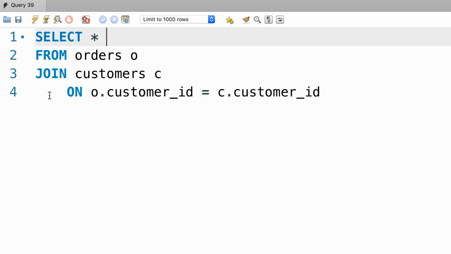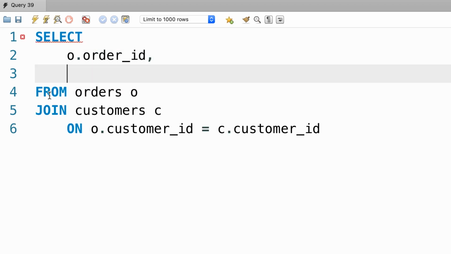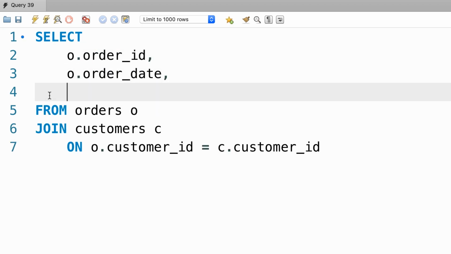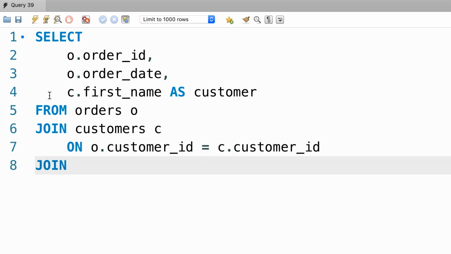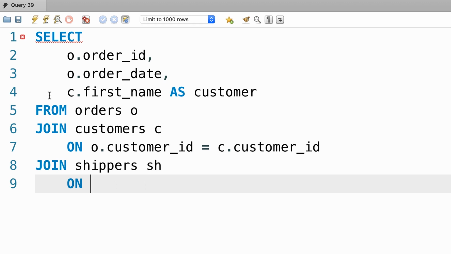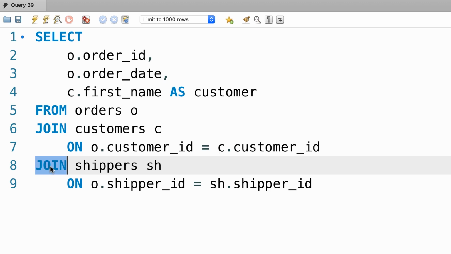Now, before going any further, let's pick our columns. So from the orders table, I want to pick order ID, followed by order date, and then customer.first_name, which we can optionally rename to customer. All right. Next, we need to select the shipper. So we join the result with the shippers table on order.shipper_id equal to shipper.shipper_id. However, if we use an inner join here, because some of our orders don't have a shipper, we're only going to see the orders that have been shipped.